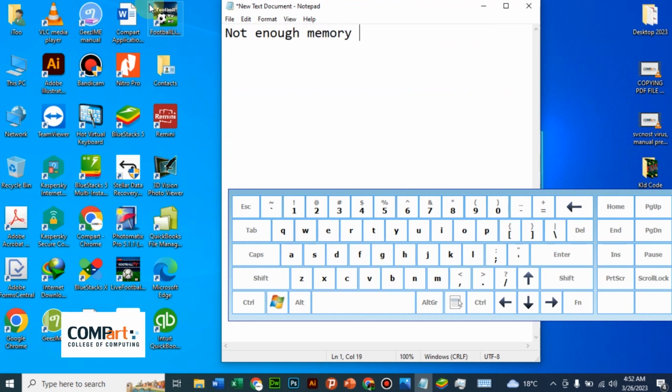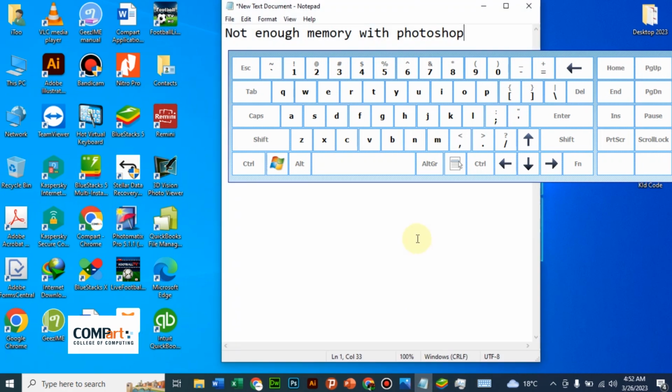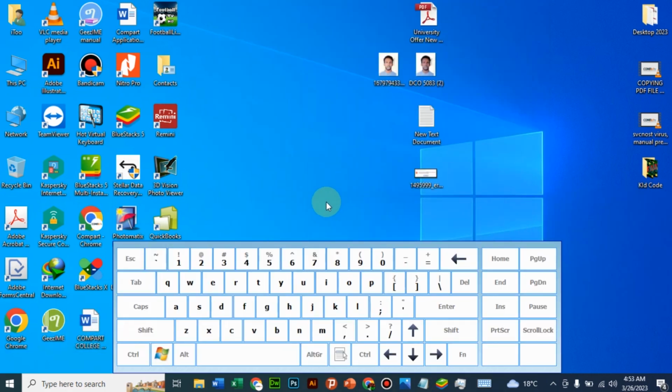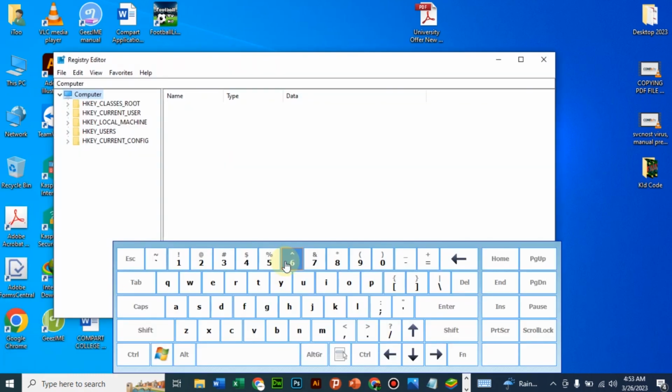Not enough memory with Photoshop. You cannot save, you cannot edit, you cannot add filters to your image, so it becomes hectic and you cannot literally use Photoshop. So what do we do? Let us edit our registry. Let us add some values to our registry.